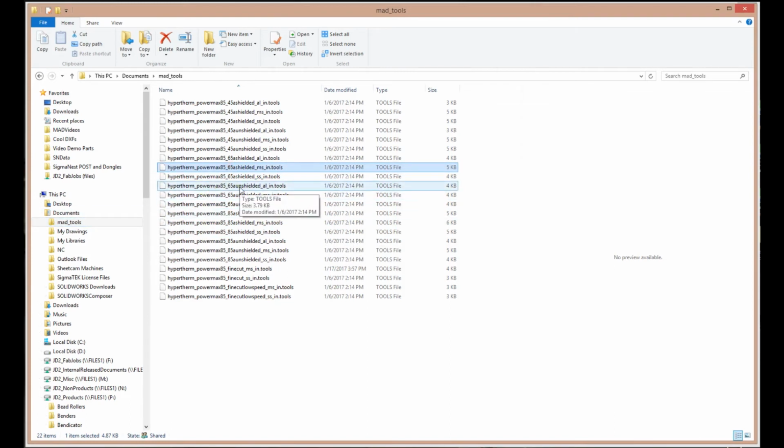Now, that works all fine and dandy. You're in sync, but you've had to physically move the tables from the MAD machine in here. There is another, easier way to do it.